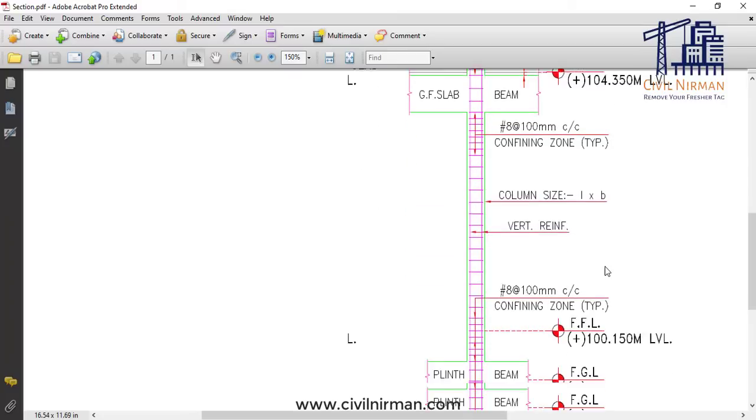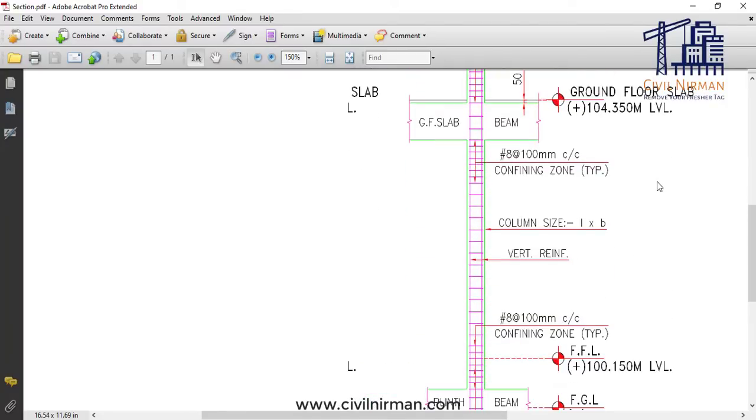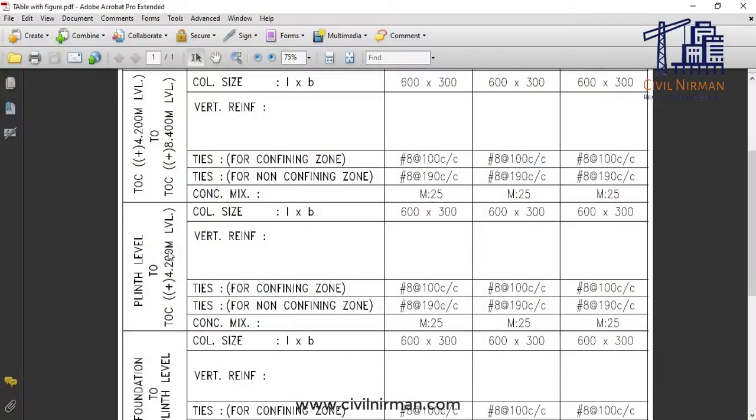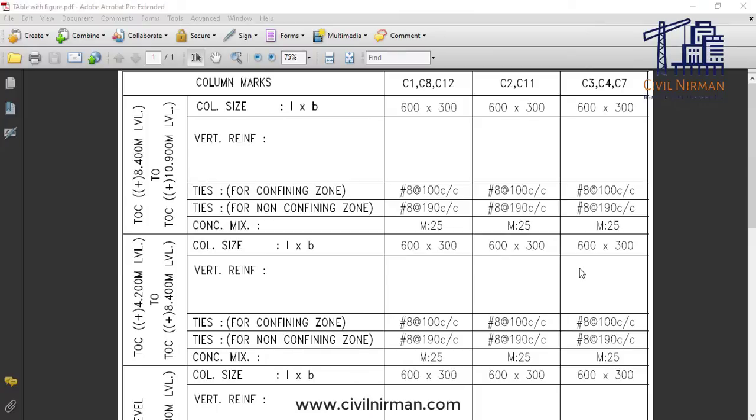So let's say if we validate FFL is 100.150 and the ground floor is 104.350, right? So if I deduct this, this particular height will be 4.2, which needs to be cross validated over here, plinth to TOC 4.2 meter. And another important point I just want to highlight you over here is regarding the difference between this finished floor level and top of concrete. Now see, it does not necessarily indicate the same height. Okay, they can be at the same height in certain situations, but they often differ.